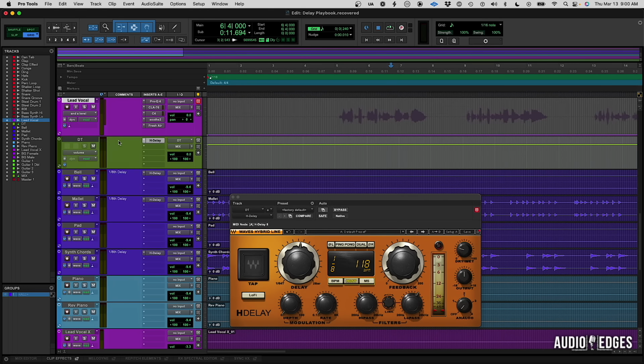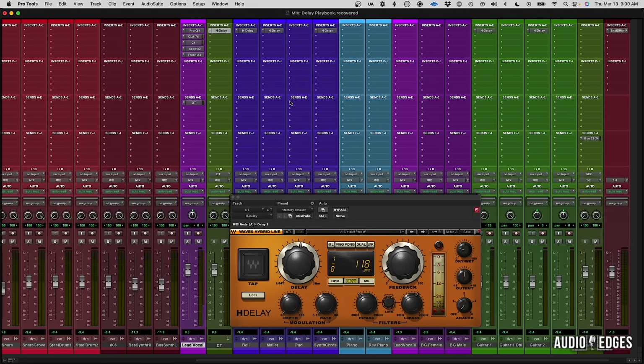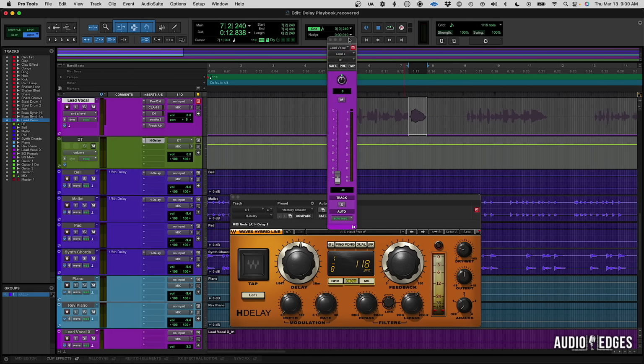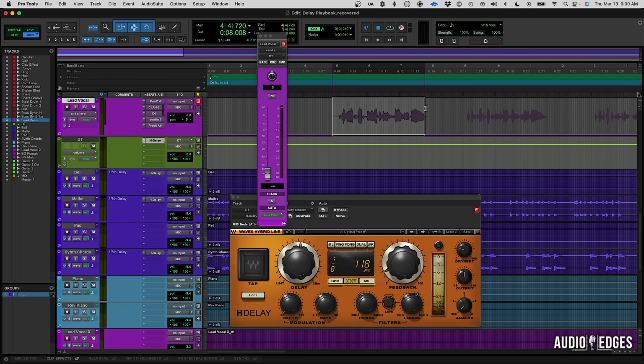So I'm going to go to level here, and this is automating the level of this send fader that we created. You see that there? So watch what happens when I do this. See, I'm automating this fader. We want to automate it just on certain words. This is the version 1 of how to do the delay throw.